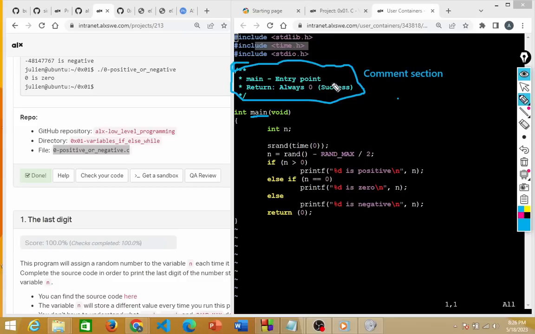So what is main? Main is the entry point to your program. Main is your program entry what? Point. So in every C programming language, you have an entry point where execution of the program starts, and that here is called what? Main. All right.